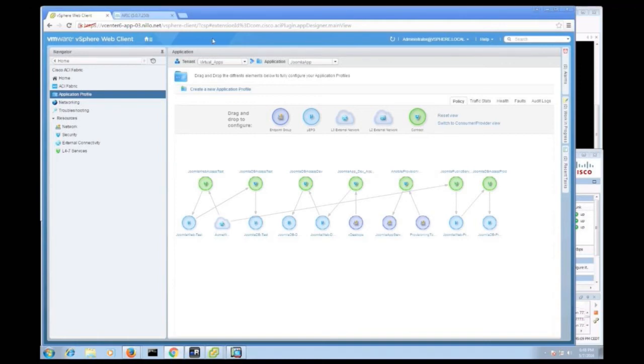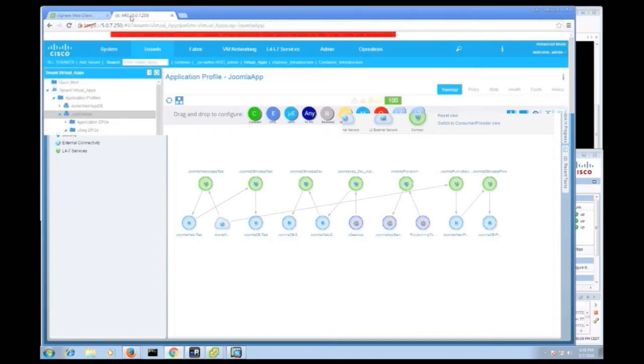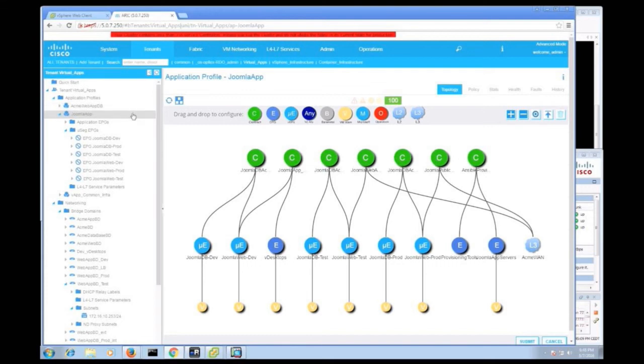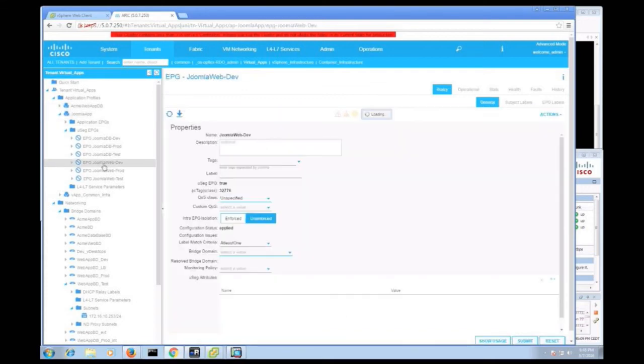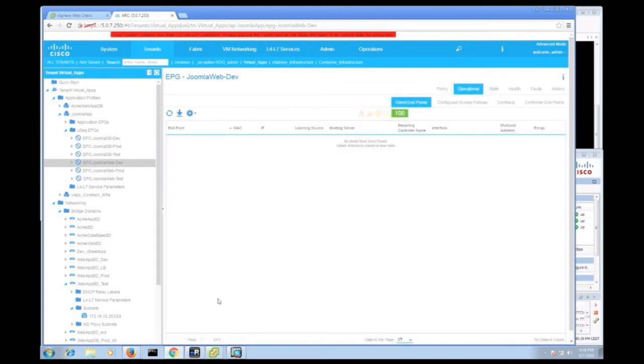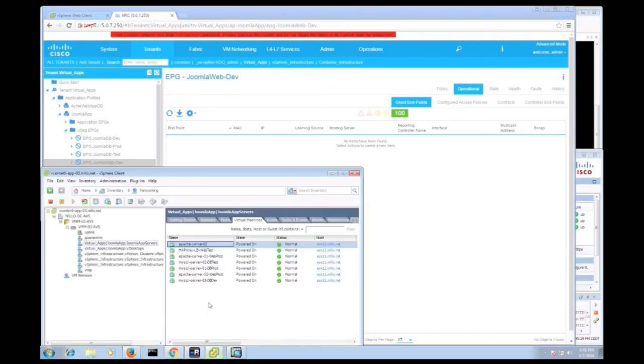What we're going to do here is imagine that we have used Ansible already. We've provisioned Joomla, we've provisioned everything we need, and we're ready to move that virtual machine into the development environment. So here we're on the APIC where we're looking at the development web micro EPG, Joomla Web Dev. There are no endpoints connected to it. Now in this demo, I'm going to change the attribute, the name of the virtual machine, to select where I'm going to place the virtual machine.